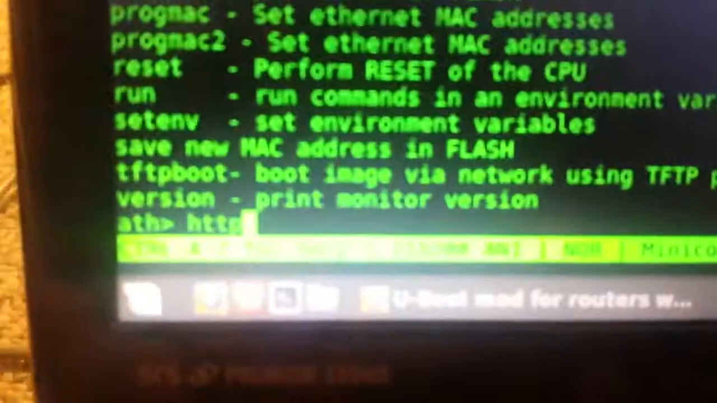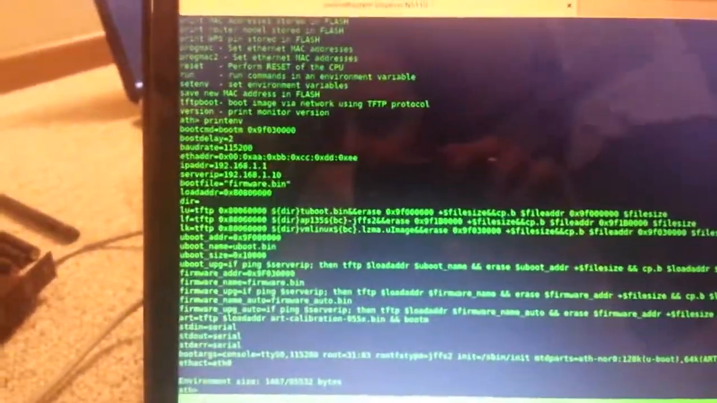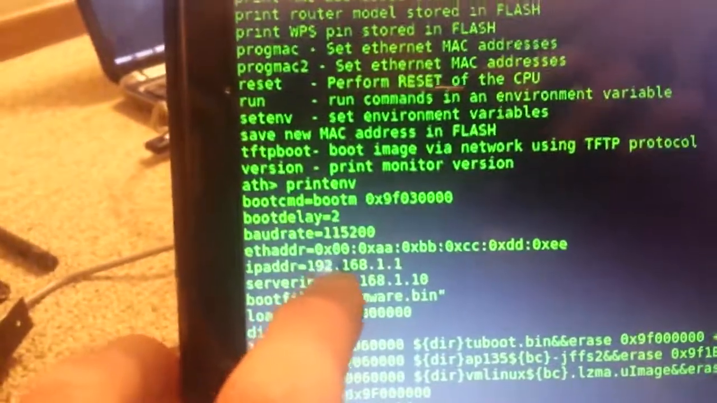So what we did was this command here, HTTPD. Here's my other laptop, it's hooked up to this laptop. You're going to have to find out which IP address it is. I did this command here, print environment, and it looks like its IP address is 192.168.1.1. I think the default for the router is 10.1, but this firmware has it as 1.1, so you're going to want that.